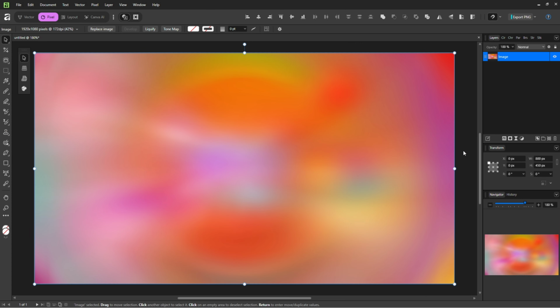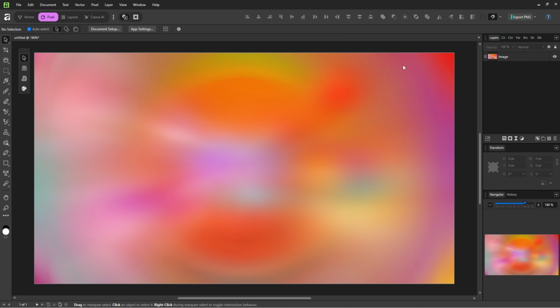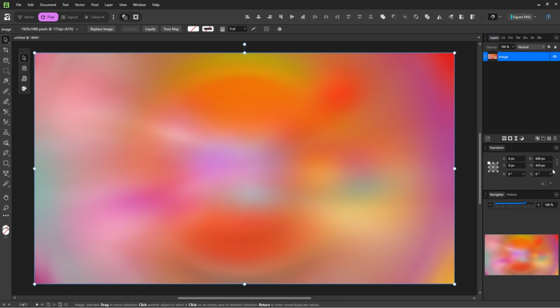Now let's check the results. Press Ctrl D to deselect, then click Document Setup, and the canvas size has changed. Now select the image, open up the Transform panel, and the image size has changed too. So that's how you resize the whole layout in one go. It's pretty straightforward. Now let's move on.